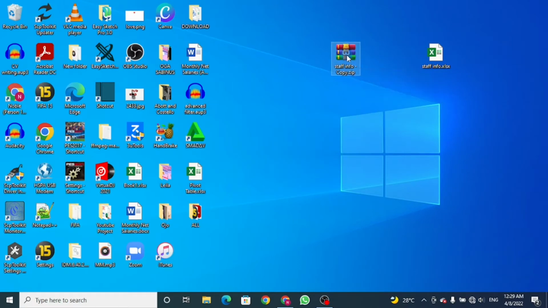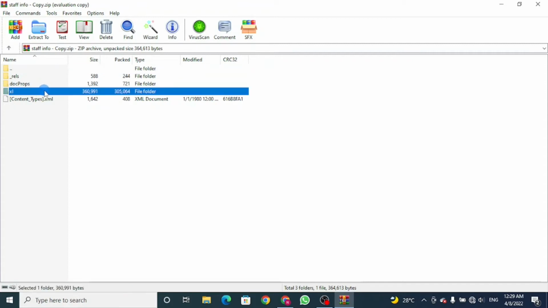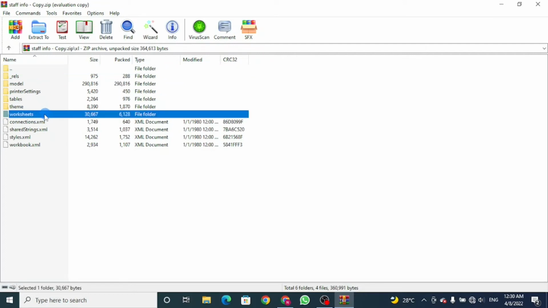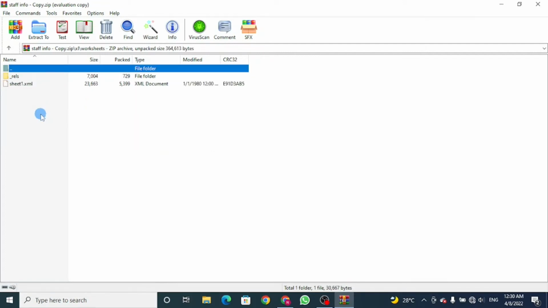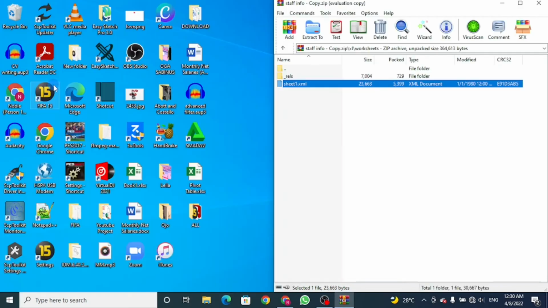Double-click to open the copied file. Double-click to go into Excel and double-click to open the worksheet. You will see the protected worksheet here as an XML document. What we will do here is to minimize the sheet and drag the copy to the desktop.